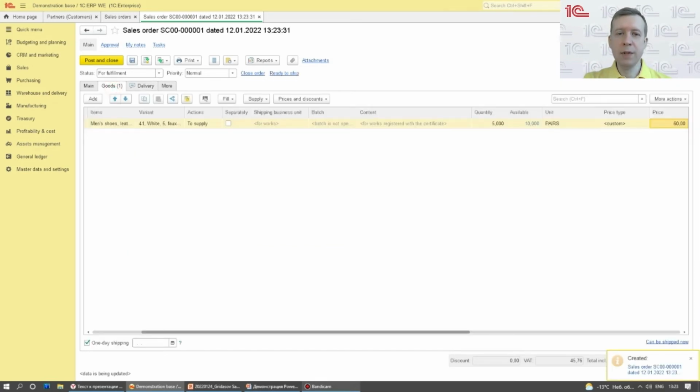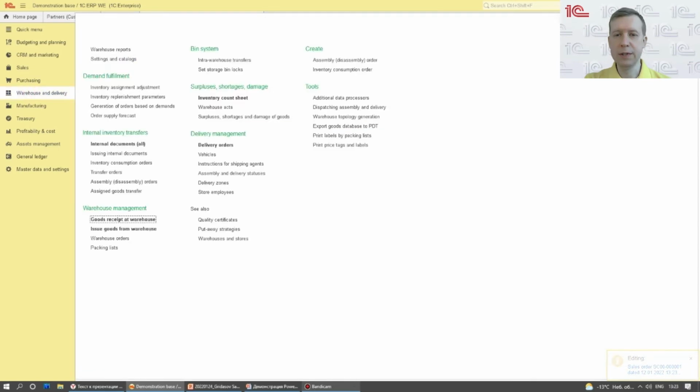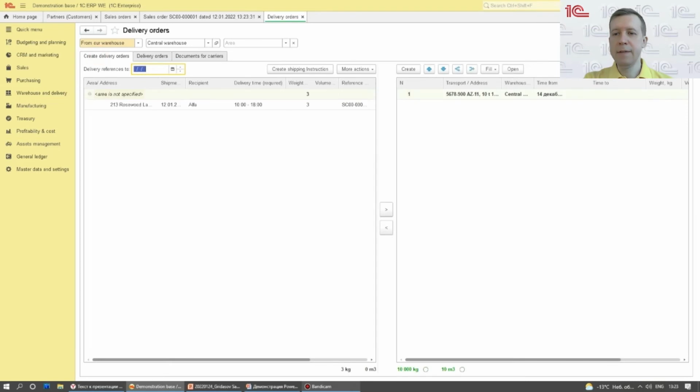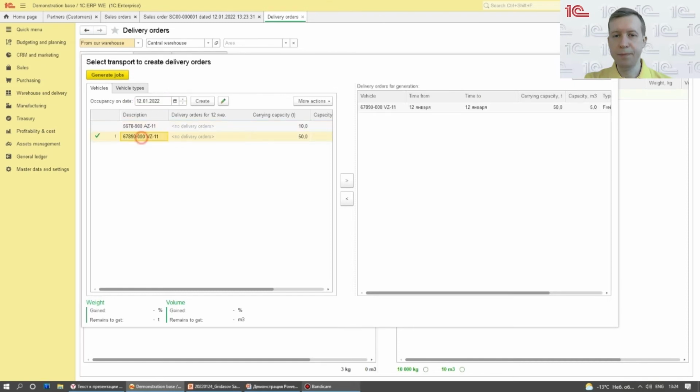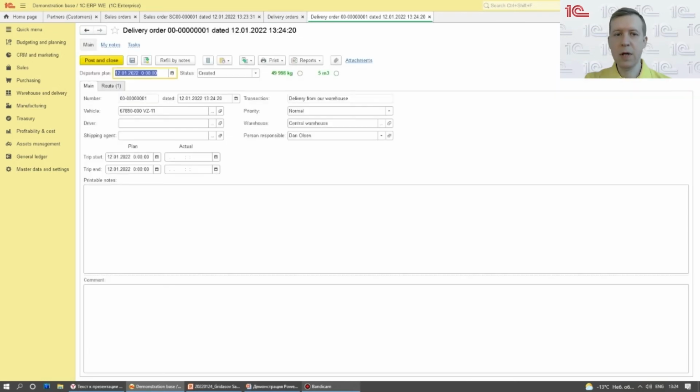When goods are available in stock, set the action ship and post the order. Now we can plan the delivery. Open the workplace delivery orders in warehouse and delivery menu. In the list at the left, you can see deliveries to be performed. Let's create a new order. Specify the vehicle. Drag and drop our planned deliveries to the order. And we can post the order with status quoted.